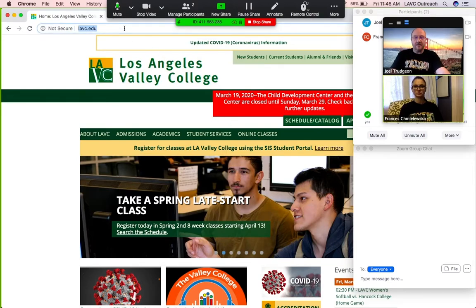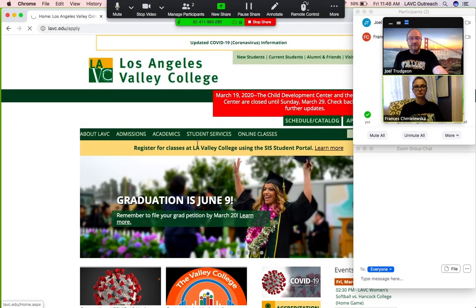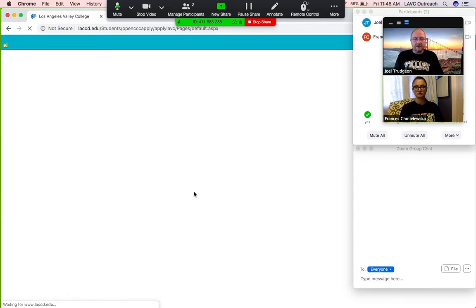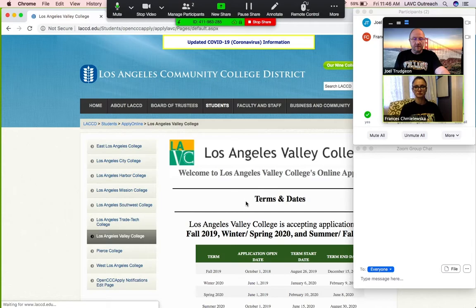Valley's website. If I wanted to show someone, here's how you apply, I could type in the web address, and it now shows them the website as soon as the internet connects. We have a slow connection, but now they can see what I'm looking at, and I can explain the website to them.